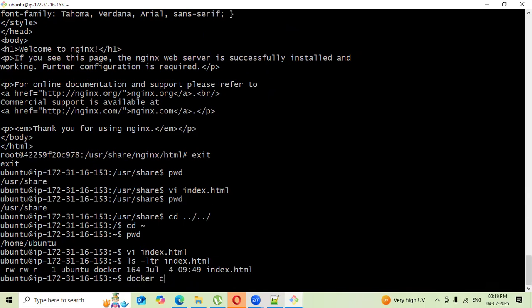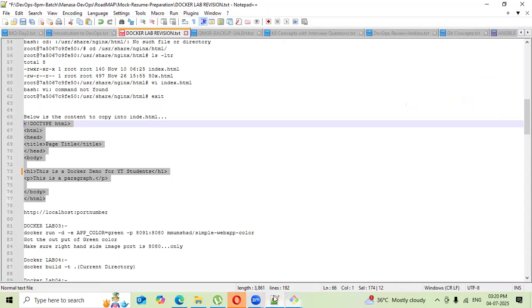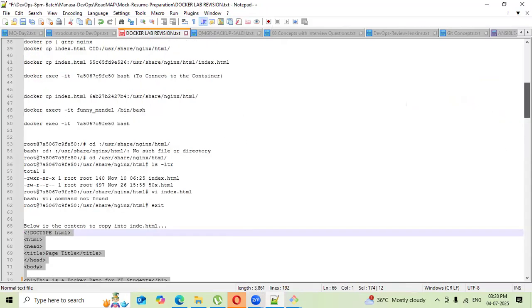Docker cp index.html, then root at the rate... So we are in the server only. It should not be Ubuntu. It is root, I believe. Let me see the reference command. Okay, Docker copy, the container ID.